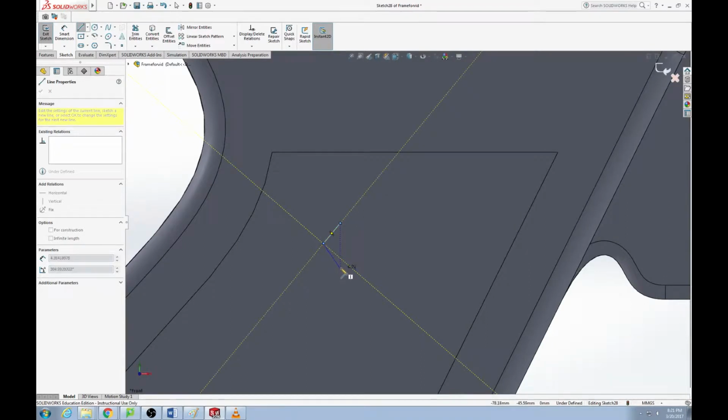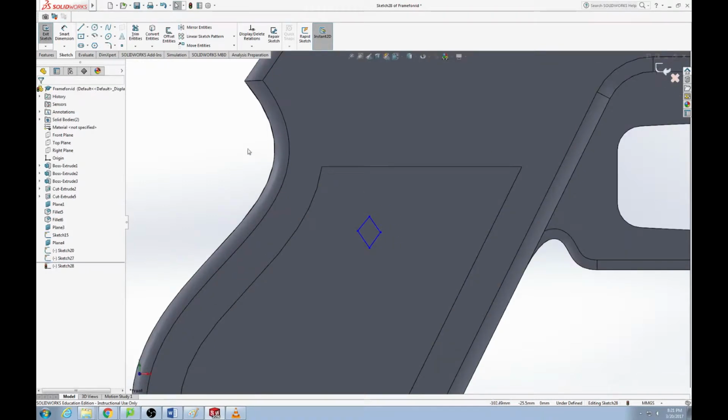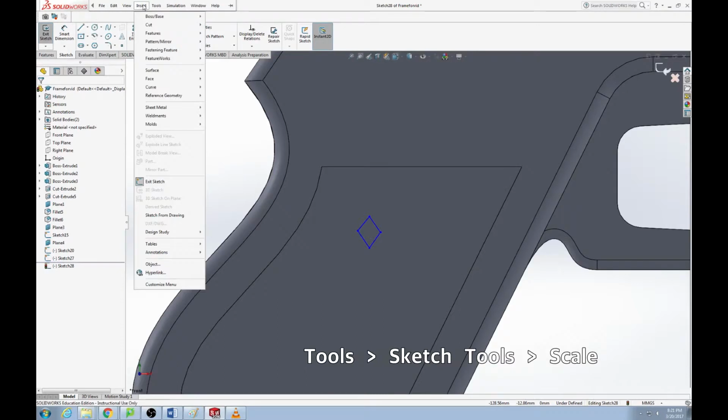Let's make a diamond. That's a good shape. Alright, so the diamond is completed. It does not have to be perfect since it's going to be scaled. We want to make it a lot smaller so that we can include a lot of diamonds on the surface here.